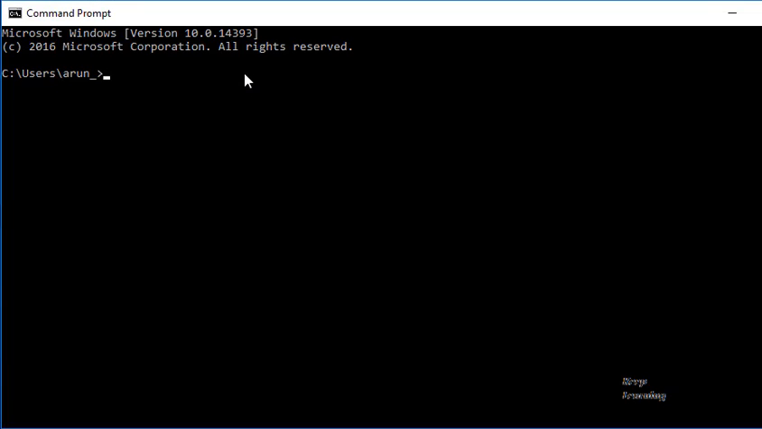Now let's see how to install Django. So first we will start with a virtual environment. Since my desktop already has virtualenv installed, I am not going to install it, but if you want to install, it's pip install virtualenv.